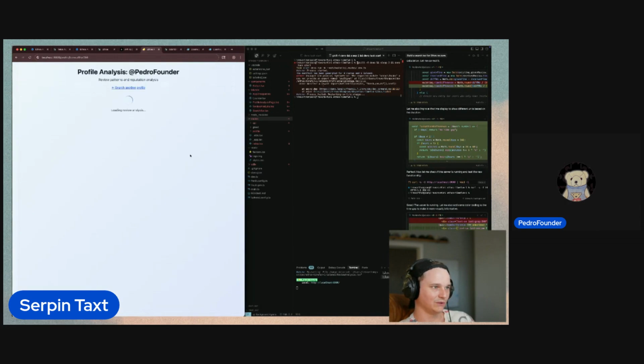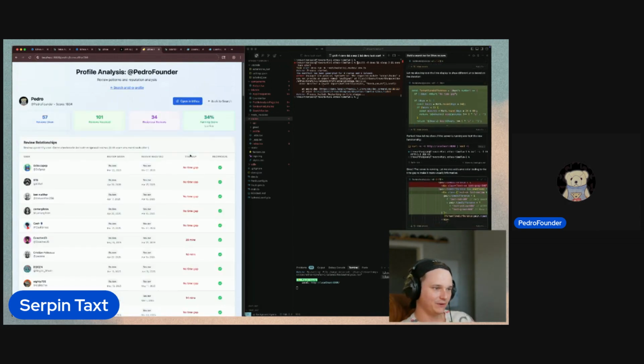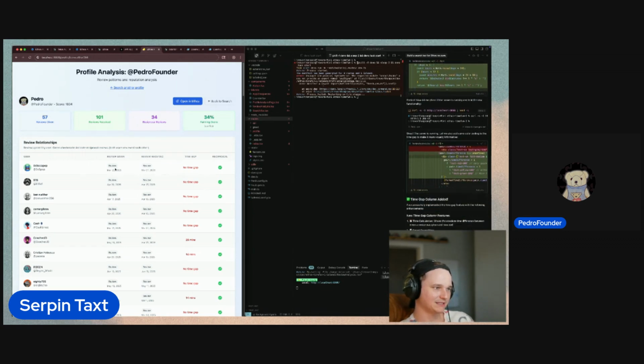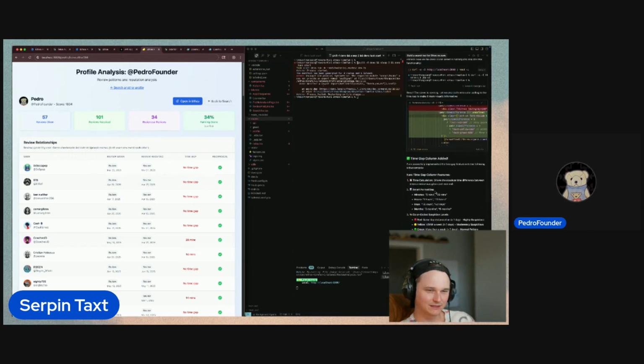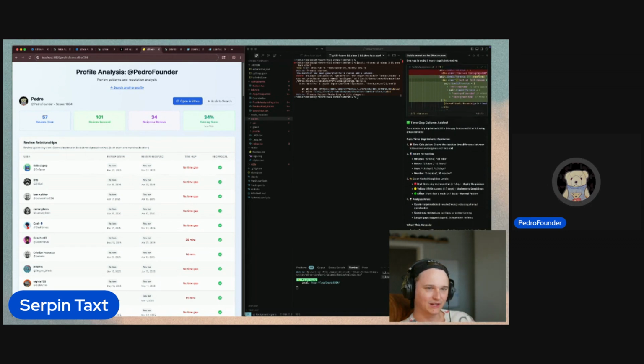Totally. Yeah. Why does it say no time gap? Maybe because it's received. Oh yeah. Oh, that's cool. So it already color coded.